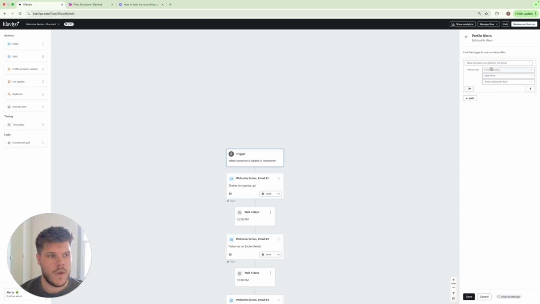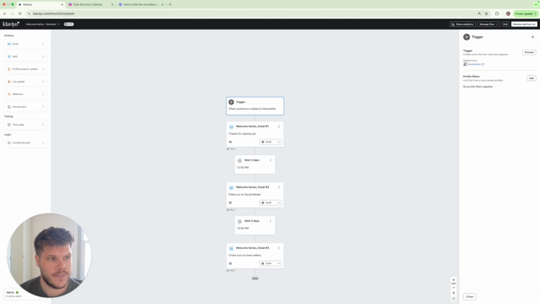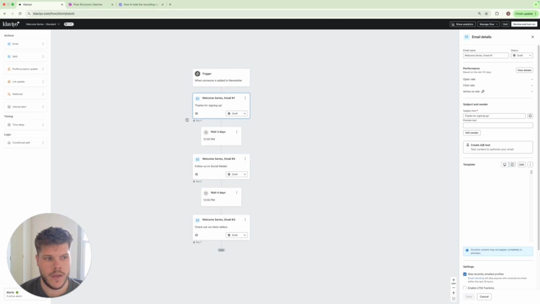So that means when that changes and they have placed an order, which, because that doesn't equal 0 times since starting the flow, they'll be removed from the flow. So you don't want people to continue getting the welcome series once they've made their first purchase. You want them to then move into your post-purchase flow. The whole point of the welcome series is to get that initial first sale. So once you've added that in, they're going to get their first email here.